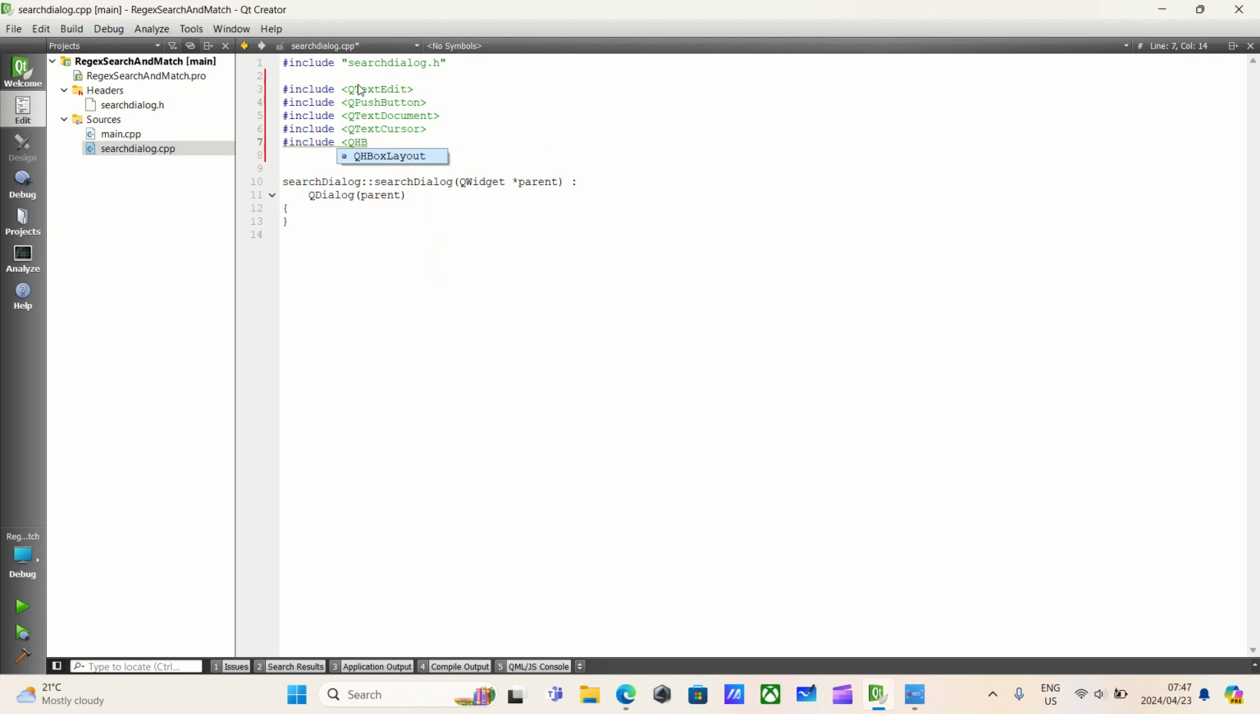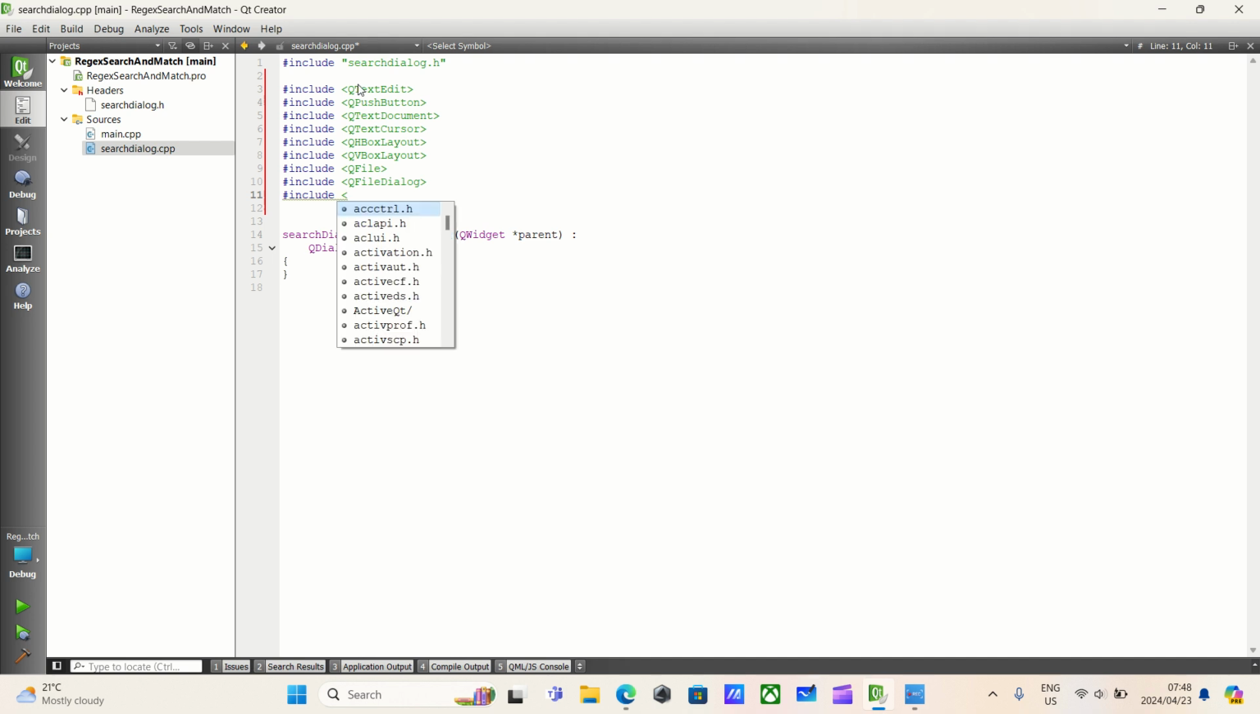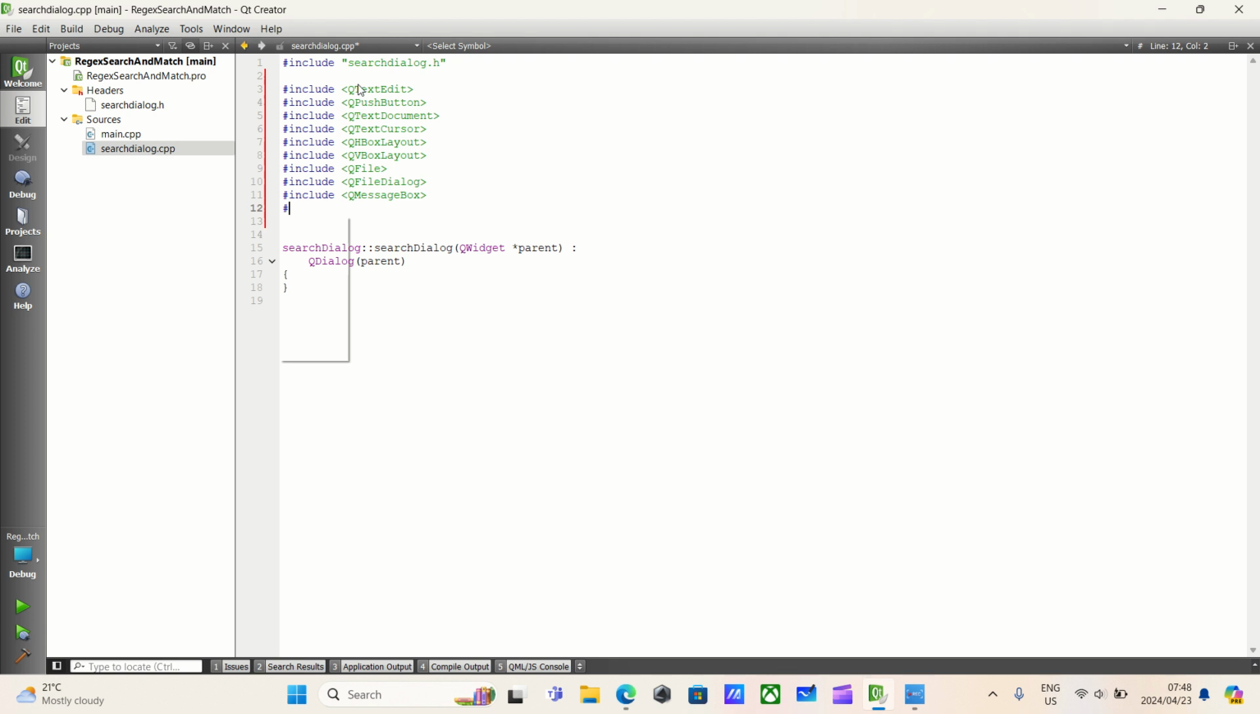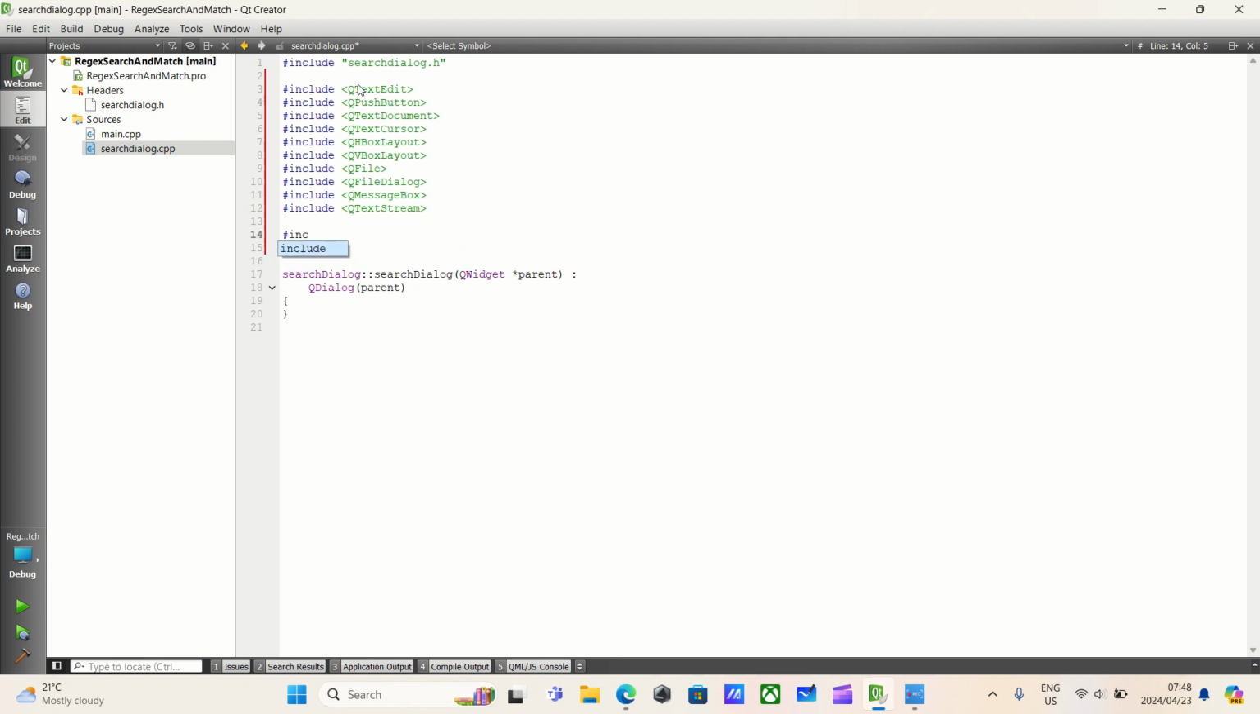Now I need my layout capabilities, so I will include two types of box layouts. QVBoxLayout. And include QFile, because I'll be working with files. QFileDialog, because I'll be needing to open a file. QTextStream because I'll be reading in a file stream. QFont because I need to alter the font.